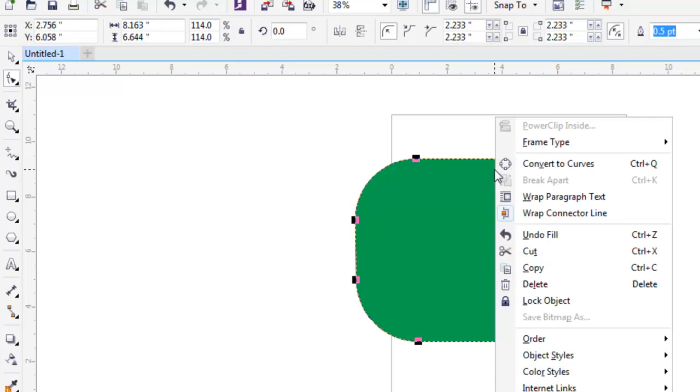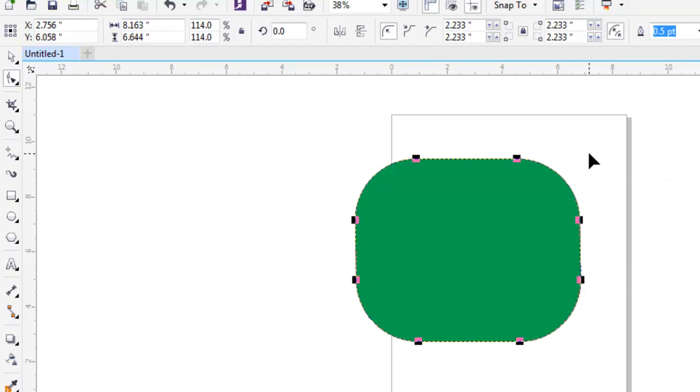But if you right click this object and click convert to curve, or you just click this option here, convert to curve, this works the same. And the shortcut for this is Control Q. You can use Control Q from your keyboard to convert this to curve. That way you will be able to change each of the points of this. Now you can see the properties have also been changed.